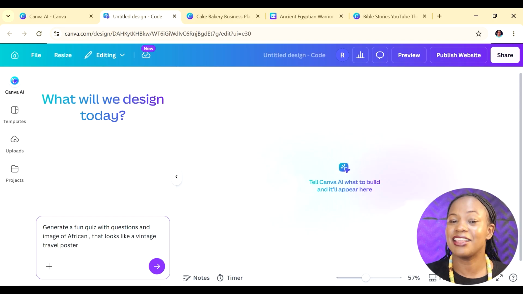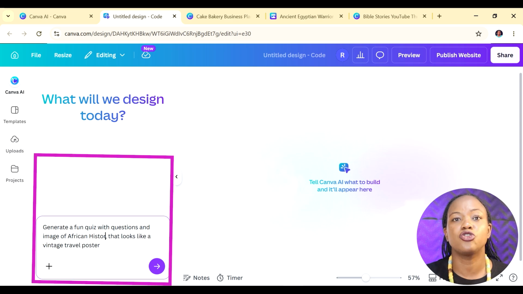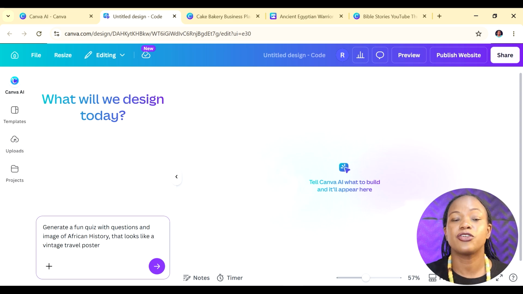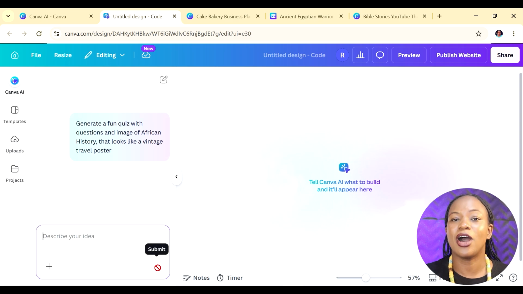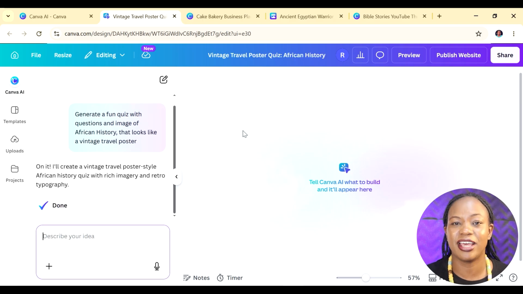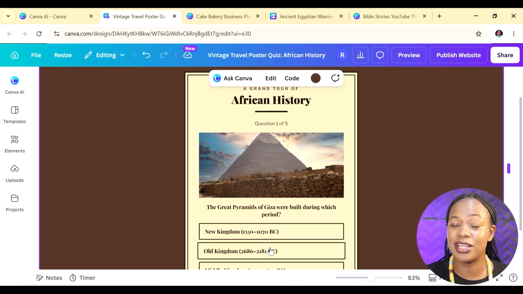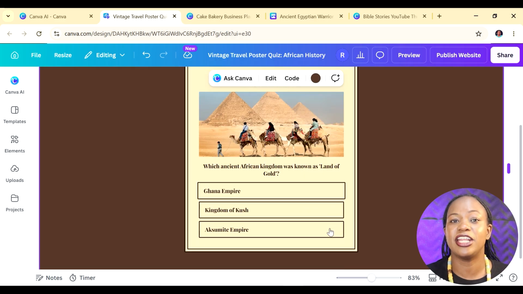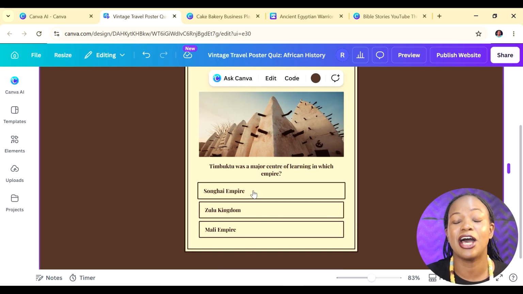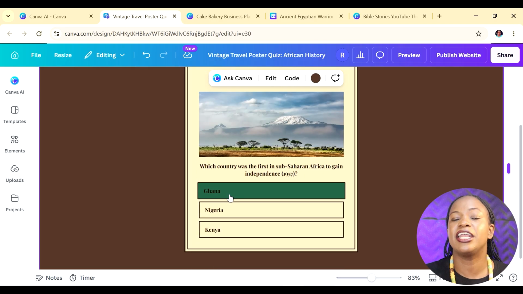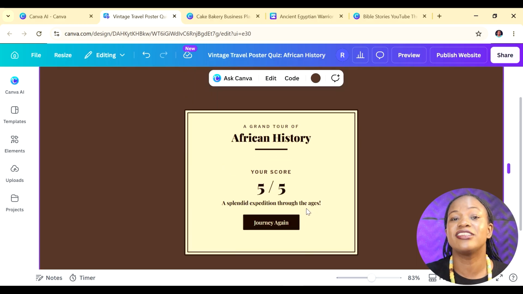Another favorite for me is that it allows you to code using plain English. For example, I asked it to build a quiz for African history, and you can see it went ahead and created that for me. Like, this is really interactive. I actually played it out, and you can see it goes ahead and shows me when I have the wrong answer, when I have the right answer, and my totals at the end, which is really awesome.